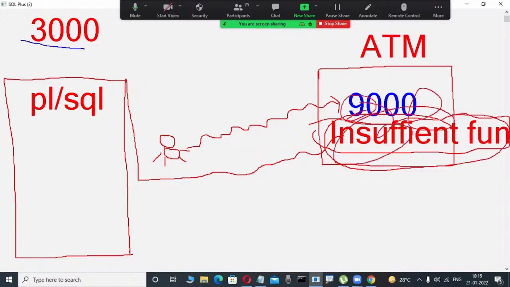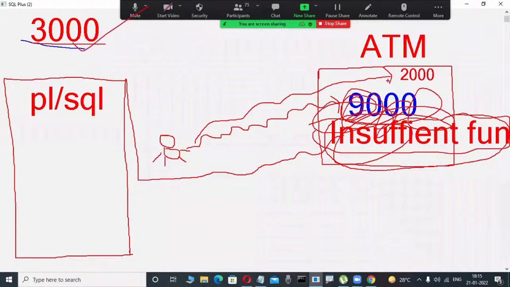Another scenario. For example, my balance is 3,000. Suppose I insert an ATM card and try to withdraw 2,000 rupees. That is possible, because my balance is 3,000, and 2,000 is less than 3,000. That's why the withdrawal is possible. We are withdrawing 2,000 in this example.